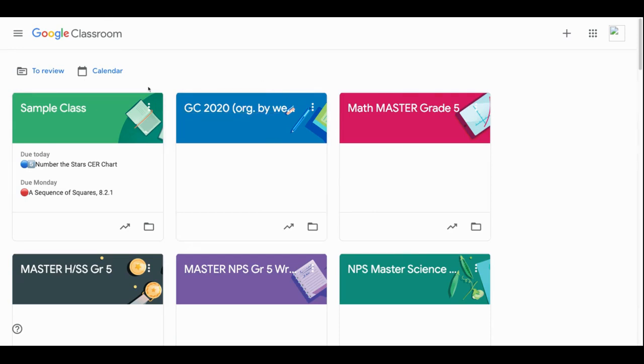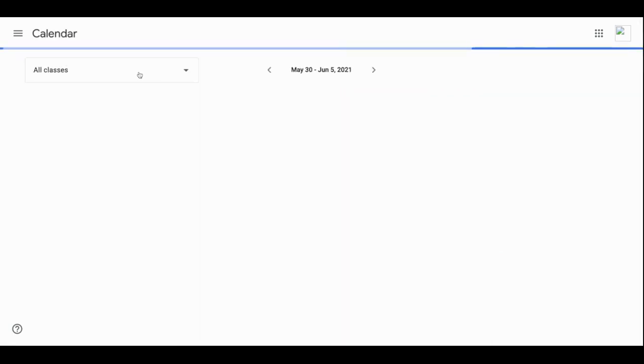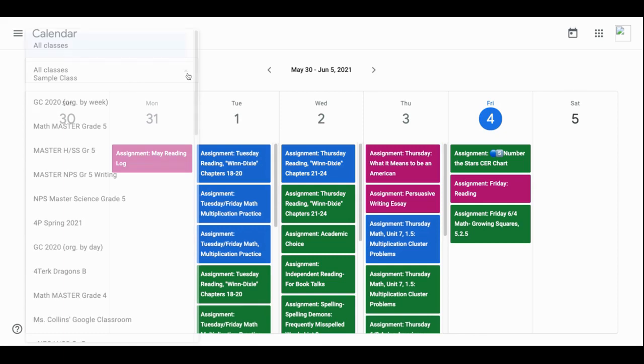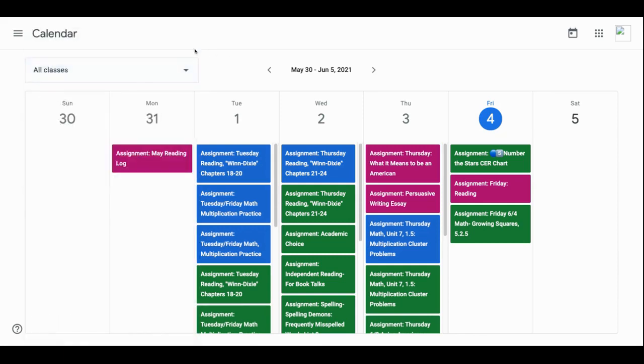Also on this home screen, there's a place to access work students have turned in that you still need to review. When you click on this, you can see work from all your classes assembled in one place, or you can filter by class. You can also click on the calendar to see assignments that are due for all classes that you're part of, or filter it again by class.